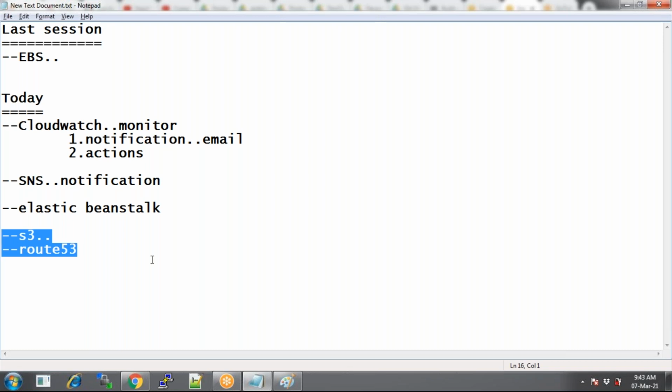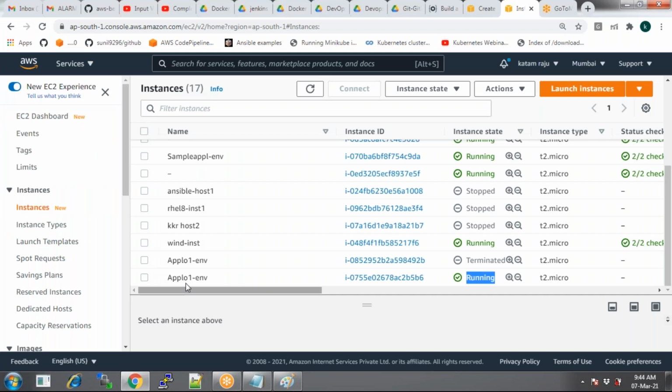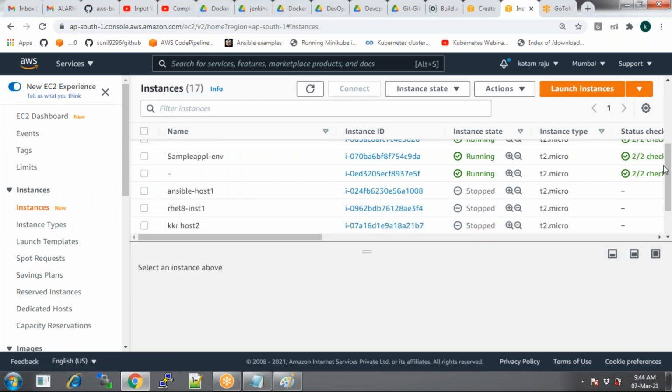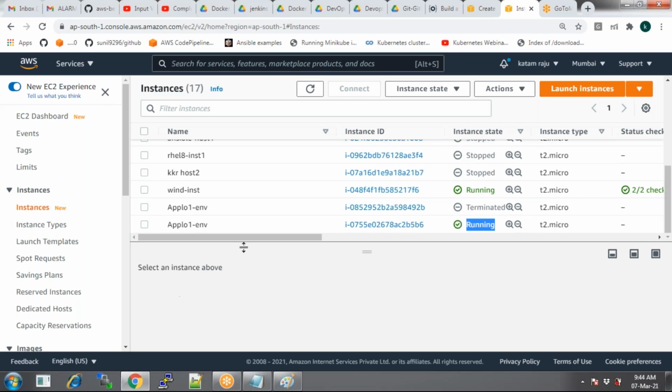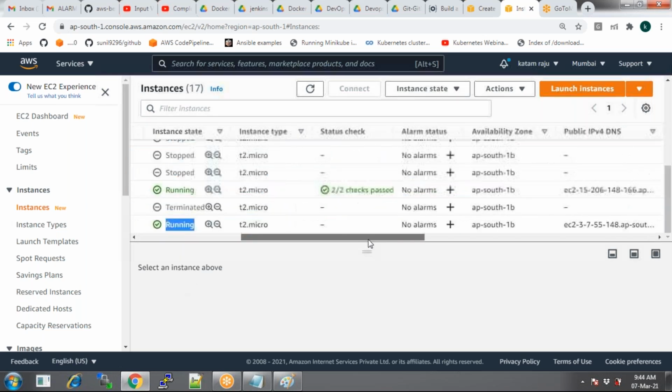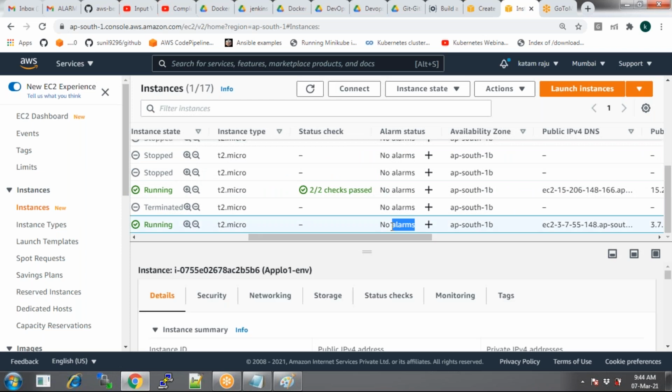Any questions on this? Understand the purpose now, the CloudWatch. And also you can do one thing. Once your Beanstalk instances are set up, for those Beanstalk instances, you set up the CloudWatch alarm.